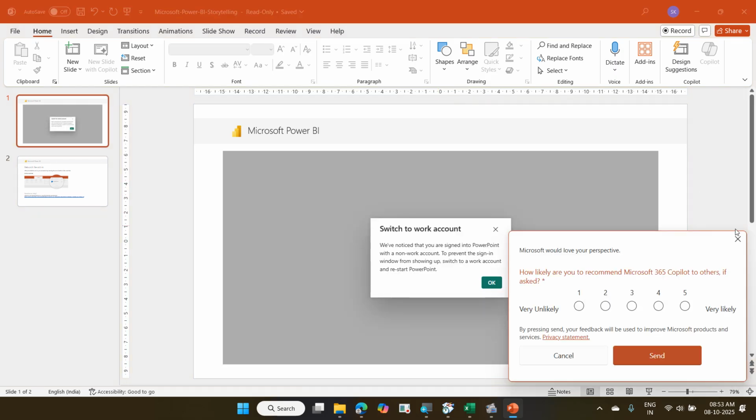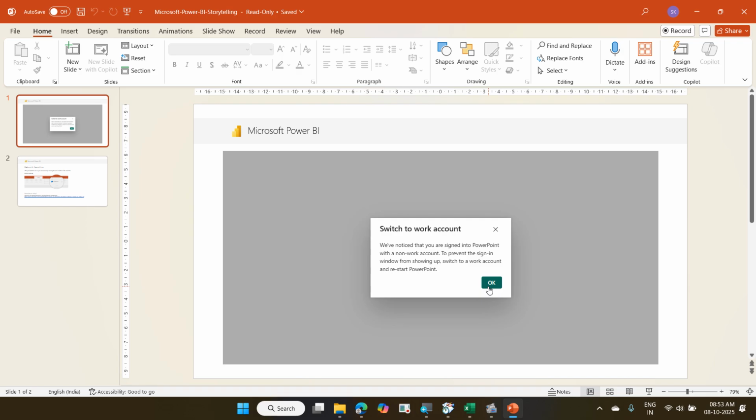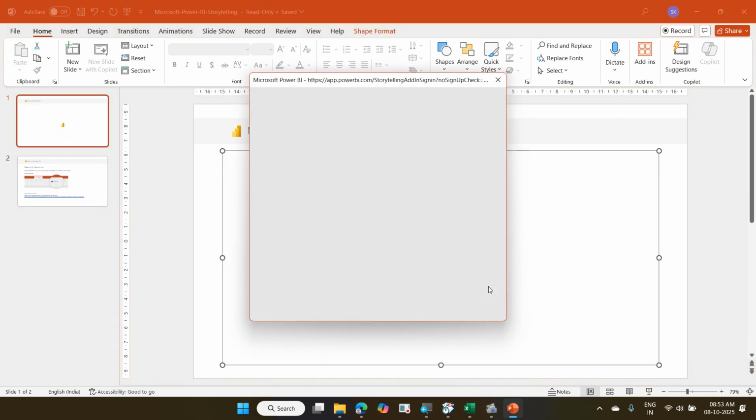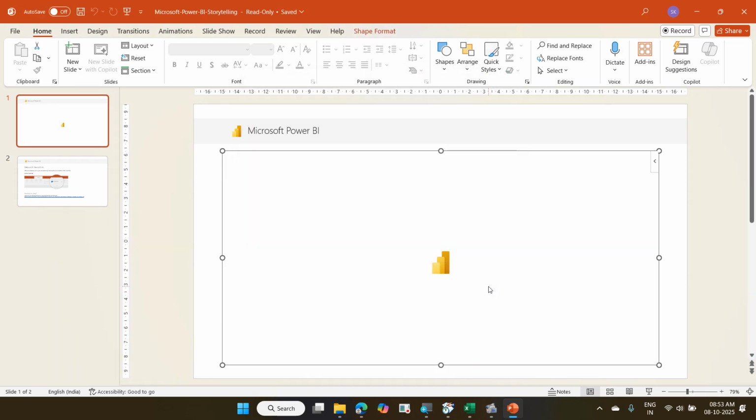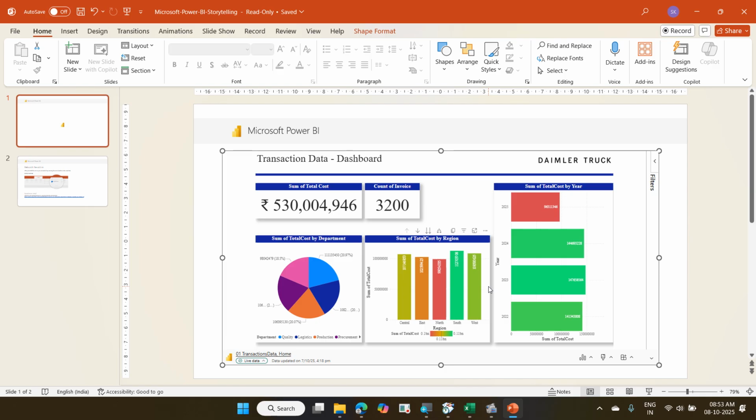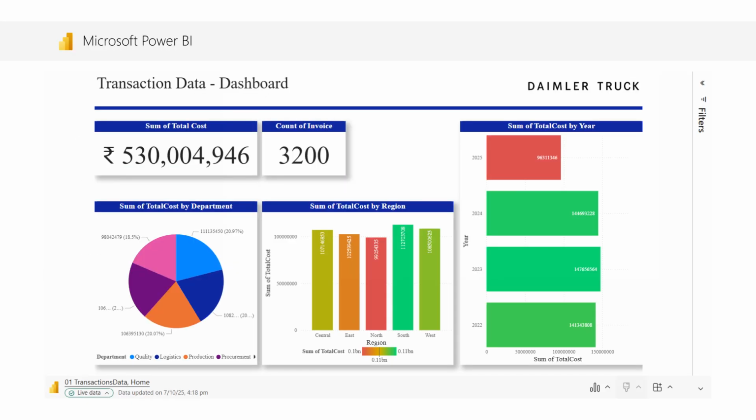I think I am using a different account. Microsoft Office, I am using a different account. Power BI, I am using a different account. That's why it's asking to switch the account. So I switched it. Yes. Now it is published in PowerPoint. If I open a slideshow, that's it. Enable that. If it is not enabled, once again, you have to talk to your IT team.